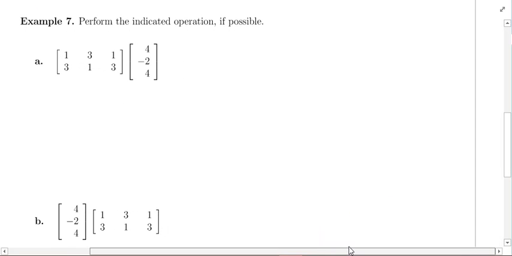In example 7, it says perform the indicated operation if possible. Remember, some of these may not be defined. The first thing you're going to have to check is if it's even possible to do the multiplication. In example A, we've got these two matrices. We've got to check to see if this is going to work. So remember the rule: the number of columns in the first matrix must equal the number of rows in the second. This is how I want you to do this, so you don't have to keep running that statement through your head.